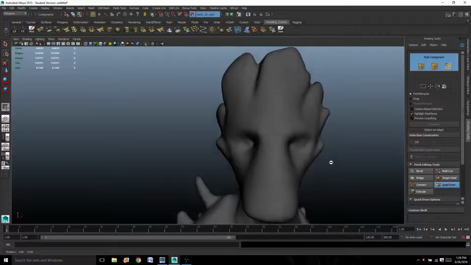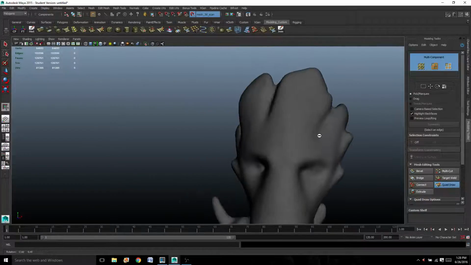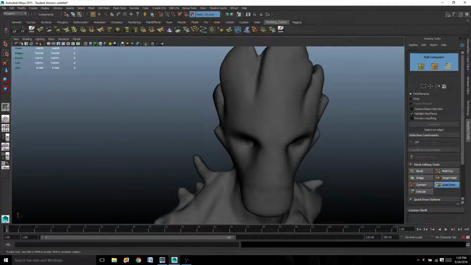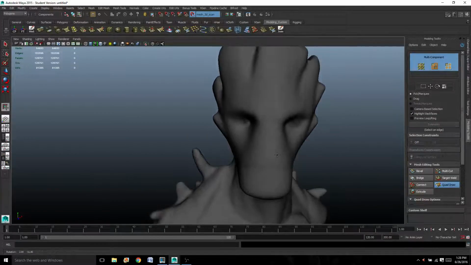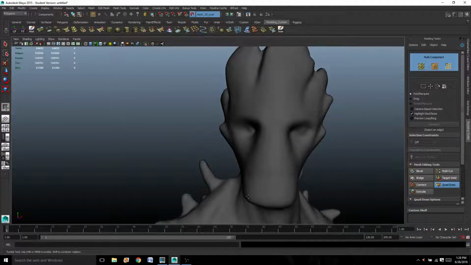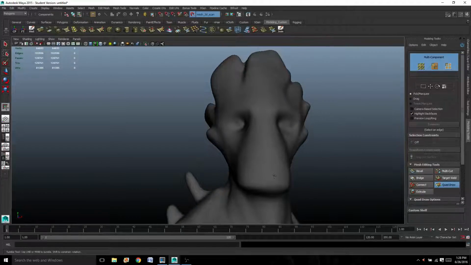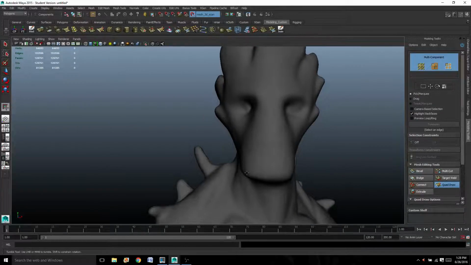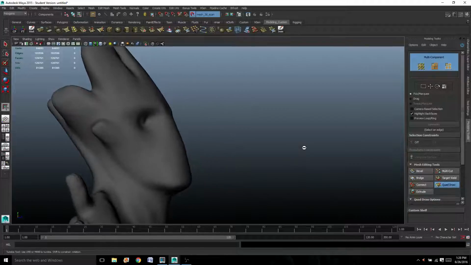The way the Quad Draw tool works is you left mouse button click on this face here, and it'll put a dot. So let's say I'm going to make the bottom part of his maw here. For instance, I'm just going to go dot, dot, dot, dot, just kind of trace out what his jawline is going to be.